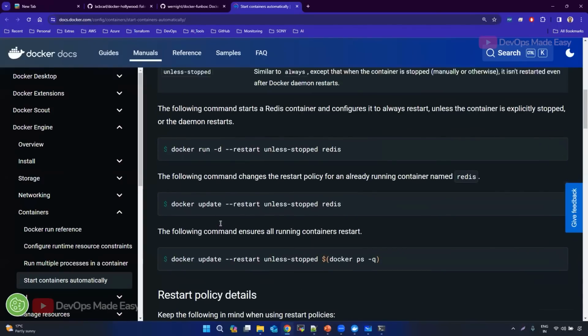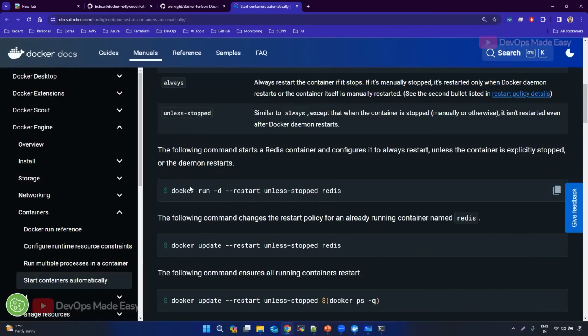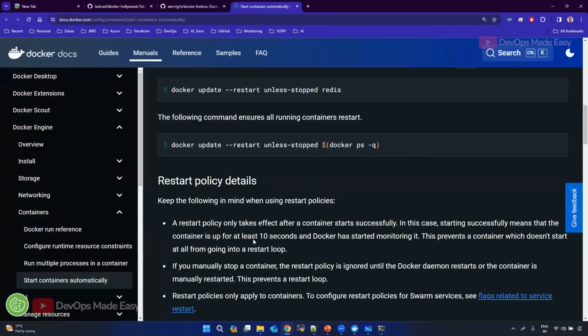Now you see here, we have this command. Here they are starting a container based on the Redis image and they're using the restart policy set to unless-stopped. The following command starts a Redis container and configures it to always restart unless the container is explicitly stopped or the daemon restarts. In this case, if the container stops for some other reason, it will always be restarted.